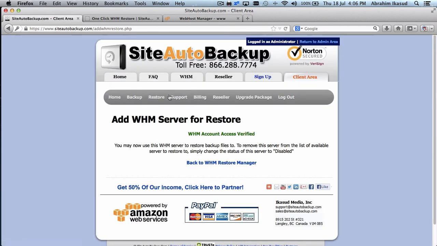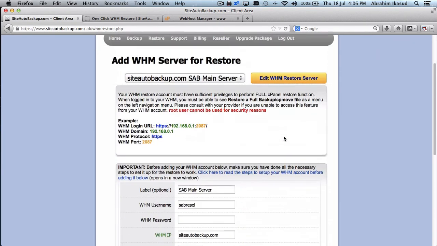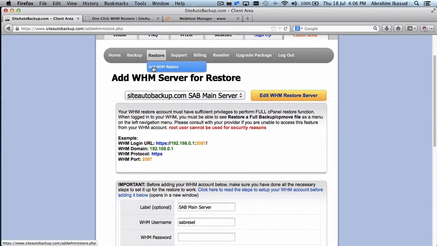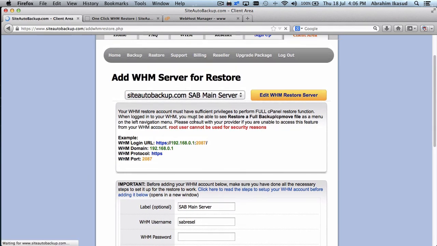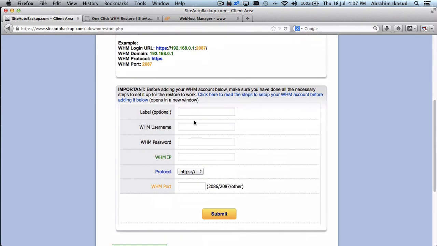That's it. Now, if I go back here, you can see it's listed here. You can edit this server, or you can add more servers. You can add any number of servers you need to add, and just keep repeating the process.